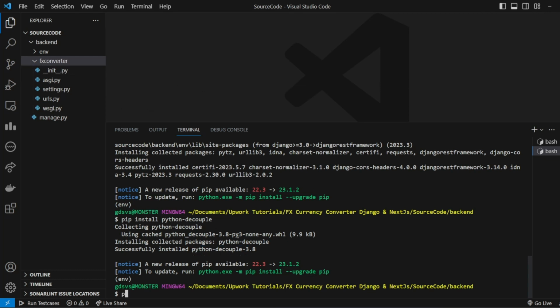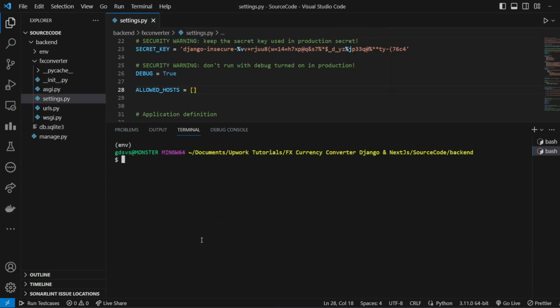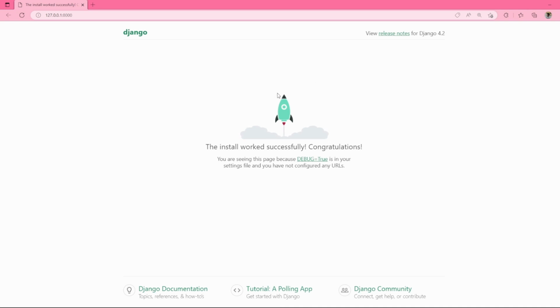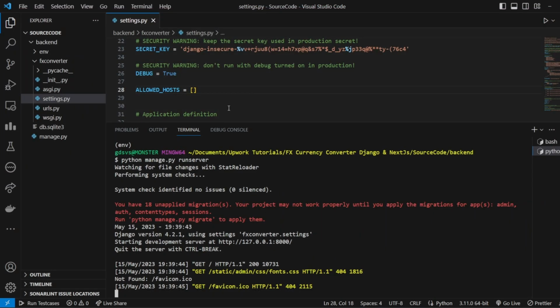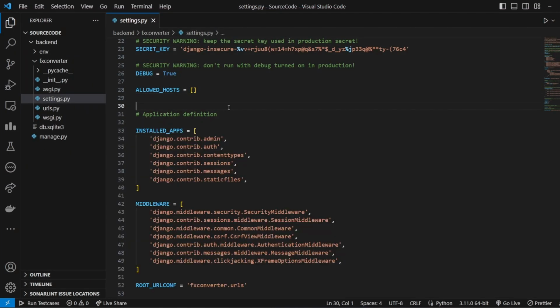Now let's run the server. python manage.py runserver. Then I'll open it. Now you can see the server is running. But we need to do some changes in the settings.py file because we have installed some libraries. So we have to include them in our settings file.